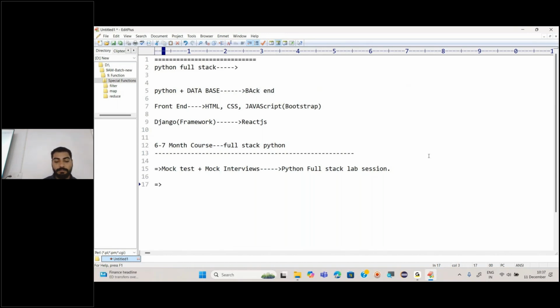Similarly, we also have communication classes. These communication classes would be free of cost for registered students.